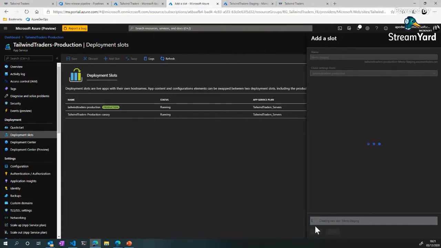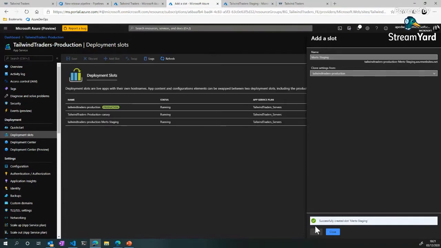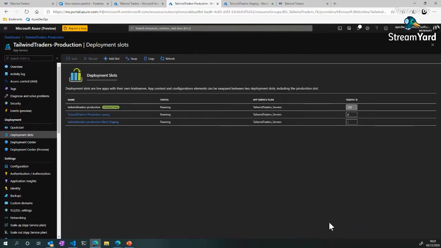We can use these slots to divert our traffic to our website, and I'll show you in just a second. This is creating the new slot for us. Again, it's identical to what's in production. There are no changes, so all the configuration is there. All right, that's successfully created.